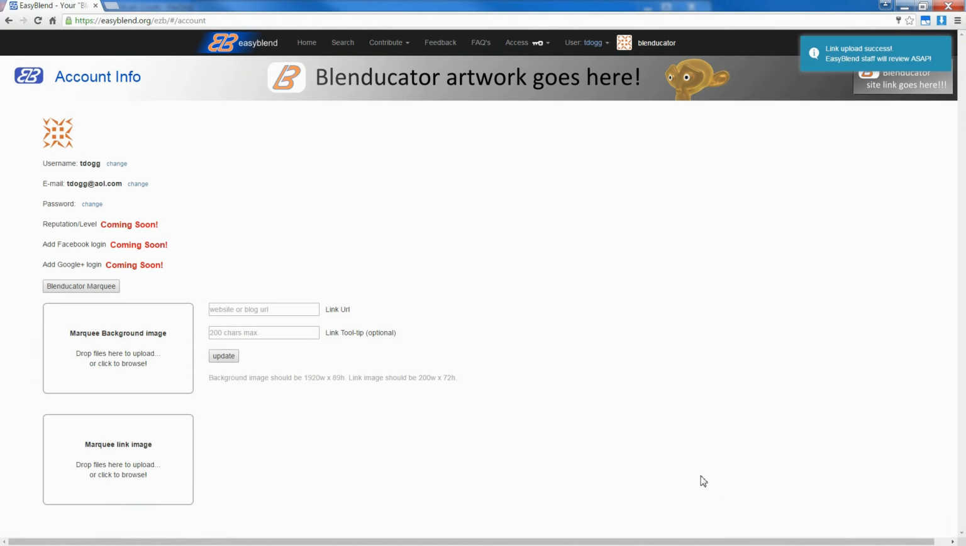Again, it's automatically uploaded. Then, over at the right, I'll enter a link URL for my website here. Finally, if you want to have a tooltip which appears when users hover over your link, you can enter it right here. Then just hit Update, and after a few seconds, we should be able to preview the Blenducator marquee up at the top. Your marquee will be placed in line for review by EasyBlend staff.